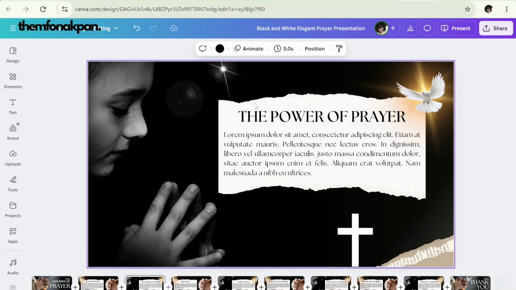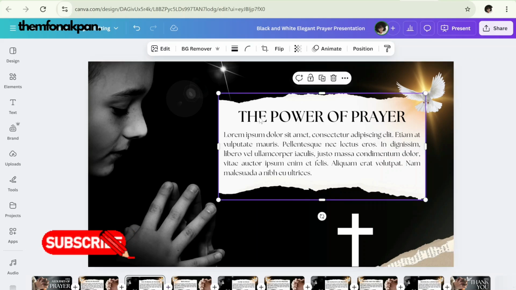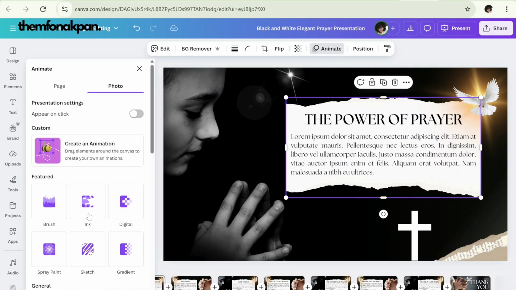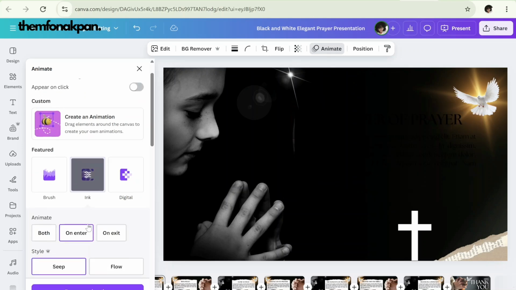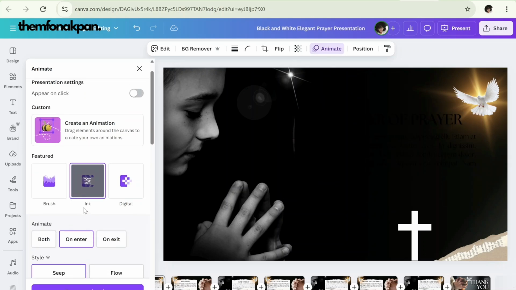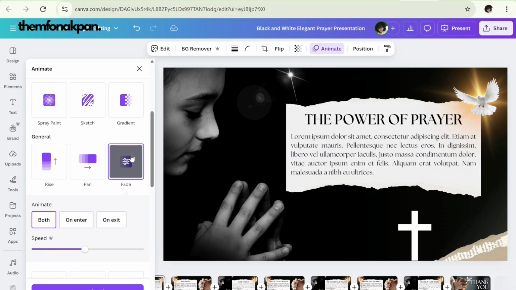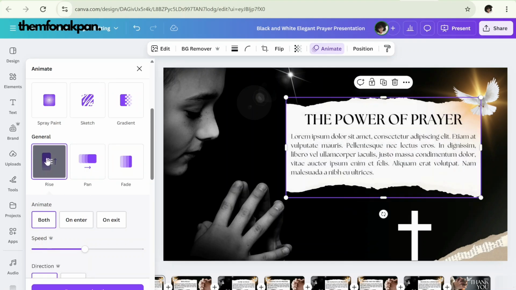You want to present on Canva and you would like to add transitions. All you need to do is click on whatever you want to add the transition to, come to animation or animate. Right here you can choose any of the options, any of the animations that you want to use. You can see as I'm clicking on it, it's showing you how it's going to look.